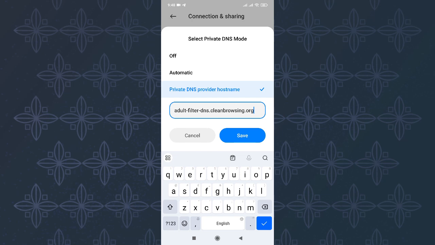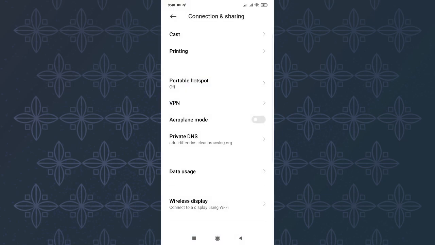After you finish all this, then you click on save. So now your phone is locked to filter. So whatever you search, no matter the web browser that you are using, whenever you are trying to access any adult website, because of this, you'll not be able to get access to that website. It will direct you to safe browsing.